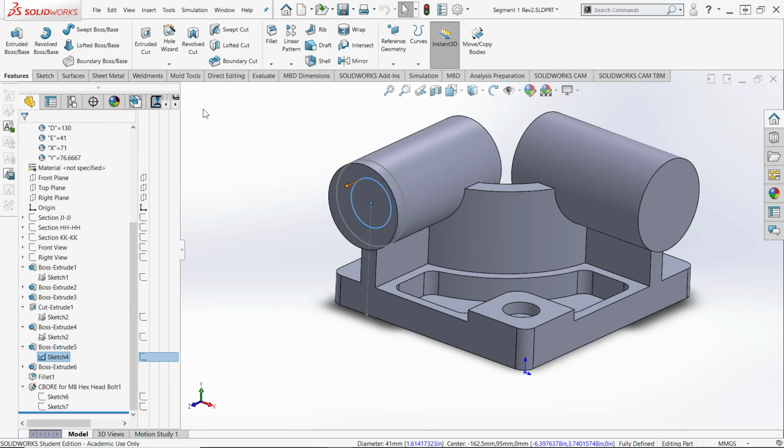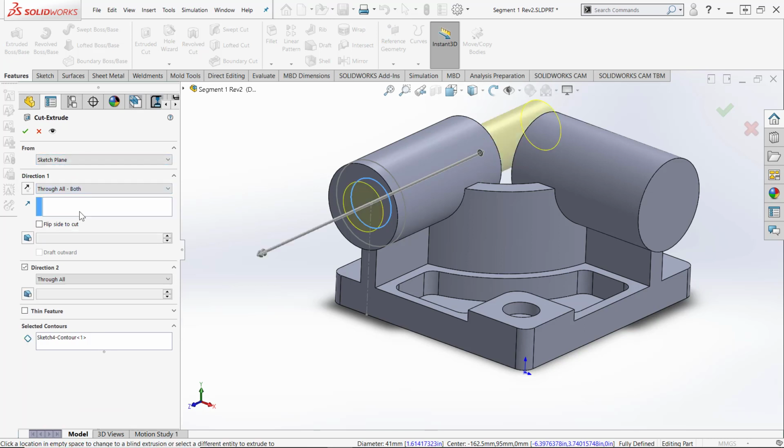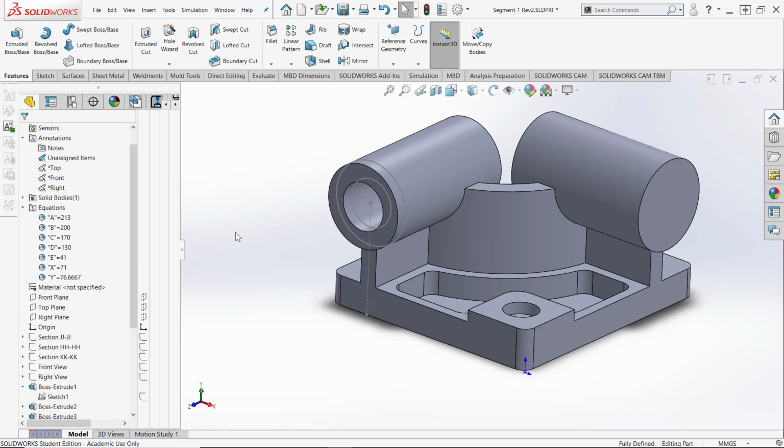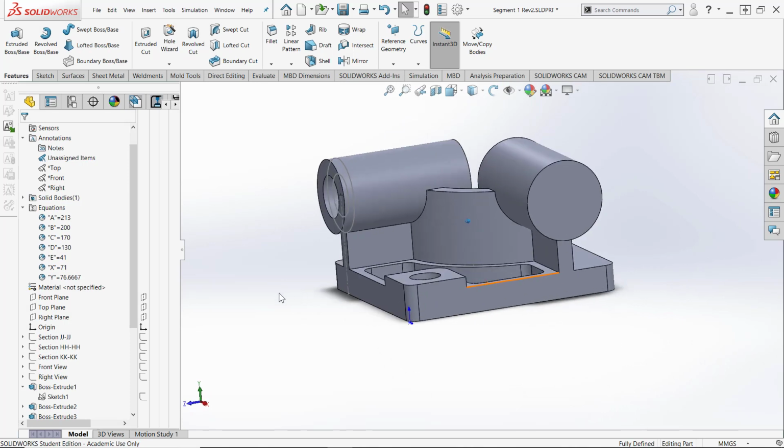Be careful what they're asking for on the test. If they're going to ask you for something that would be advantageous to do as a hole, make sure you do it as a hole. And so I'm going to tell that to go through both directions. And so I've cut that. And again, you might watch out for something like that, that you don't run into another feature.